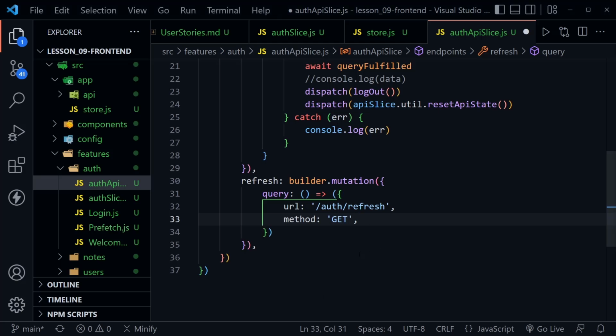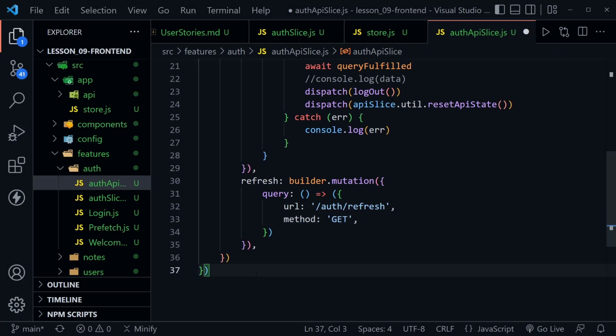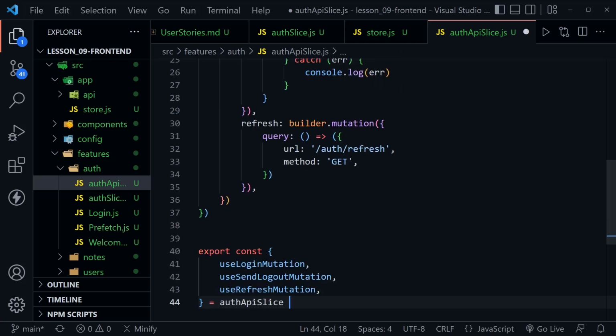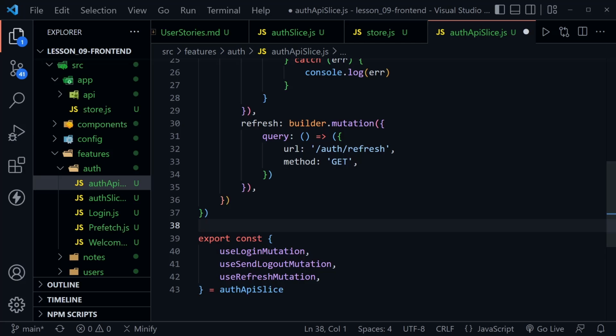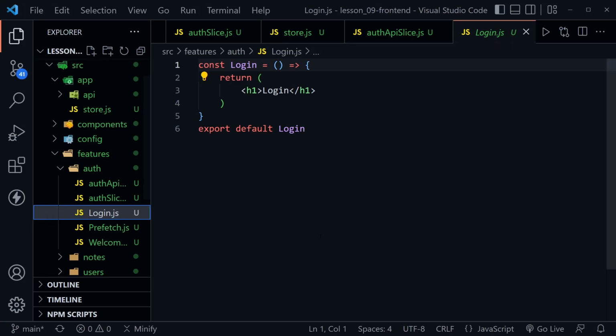Now, just like with our other slices, what we need to do is export all of the mutations that we have now created. So you can see we have export const, and we're exporting useLoginMutation, useSendLogoutMutation, and useRefreshMutation. And with that complete, we are ready to work on the login component that will use some of these things.